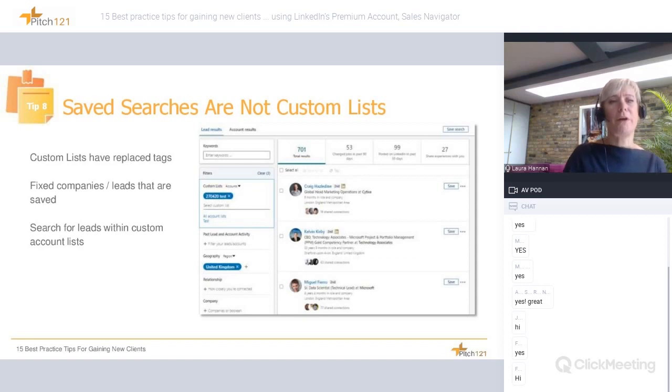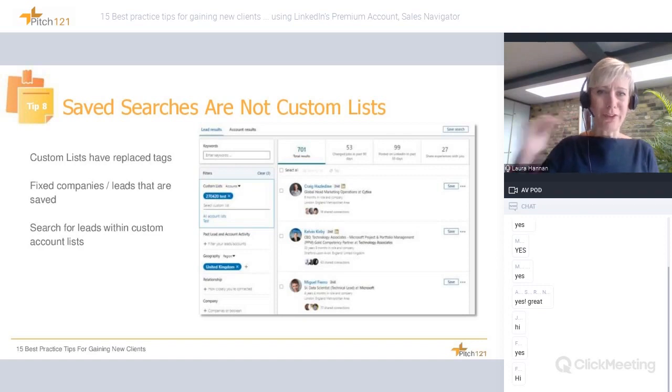Right, so this is a bit of a confusing one, and even we've had to clarify this between ourselves. So custom lists are replacing tags, and a custom list is created either on the lead side or the account side, and it's all the people that you've saved already into Sales Navigator, and you've added them to a list, and you can name those lists whatever you like.